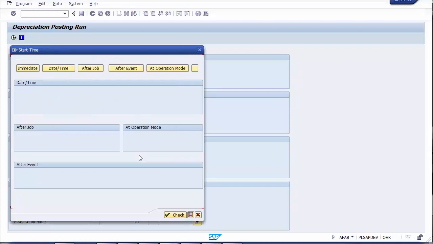It will take you to the next screen, and over here the system asks you when you want to schedule your depreciation run, whether you want to schedule your depreciation run posting immediately or you want it to be done at a particular date or time. Accordingly, you can schedule your depreciation run job. What I will be doing right now is posting the depreciation immediately. So I will click on this immediate option, and this is what is preferred in every company as a month-end activity.